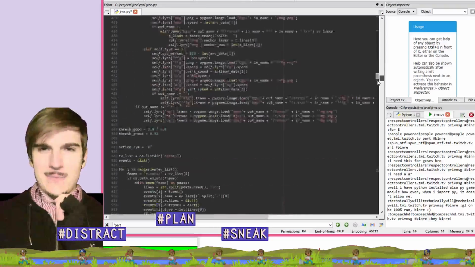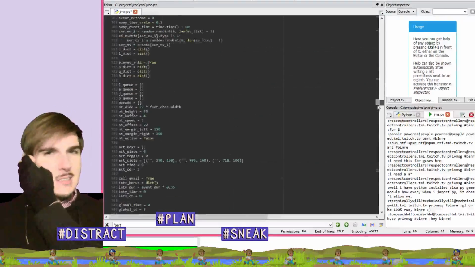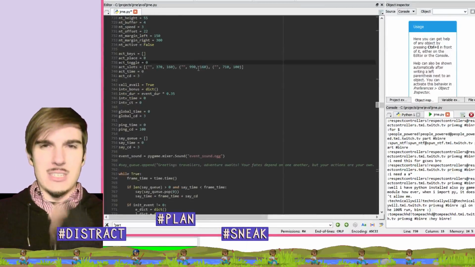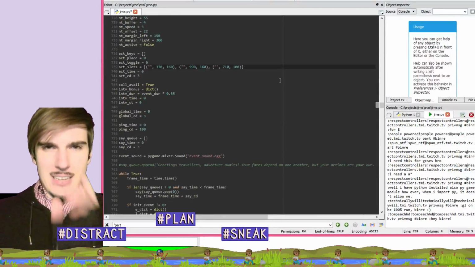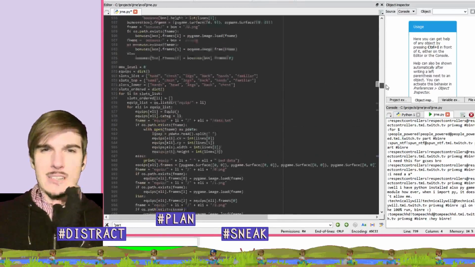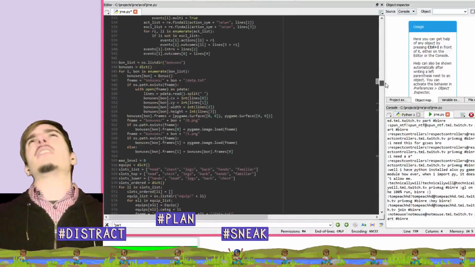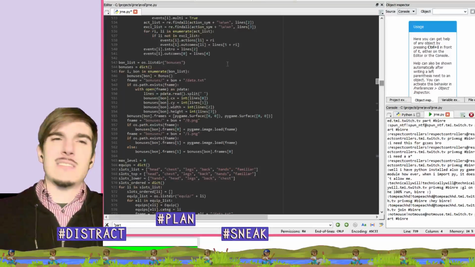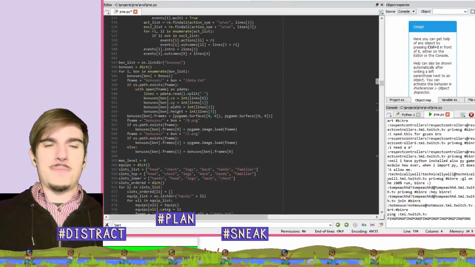Wait, what was I doing? Oh yeah, I was changing the size of these things, or the positioning of these things. Oh yeah, and I was going to check that axe slots. I'm pretty sure it blitzed from the center. I'm nearly certain that it blitzed from the center.